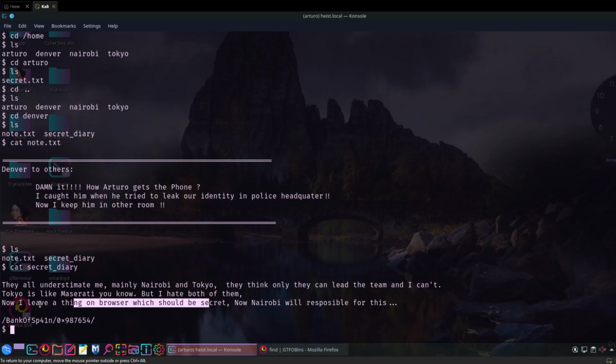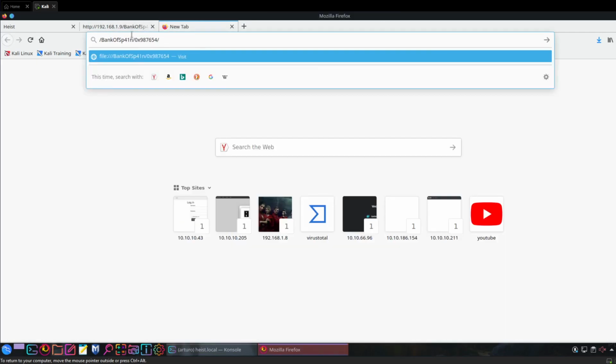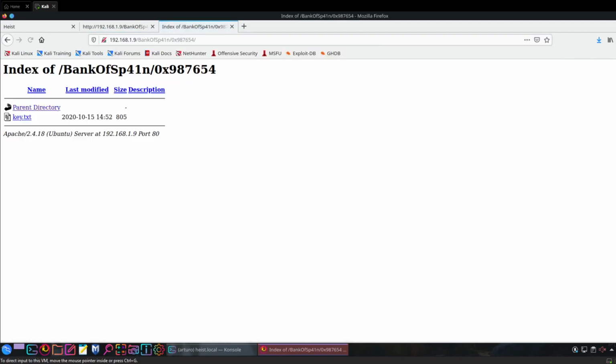So the secret on the browser is accessing this directory. Let's access that directory and see what secret could be revealed. So there we go. Just append this to, or prepend this with, the IP address, 192.168.1.9. Key. We have a key here.